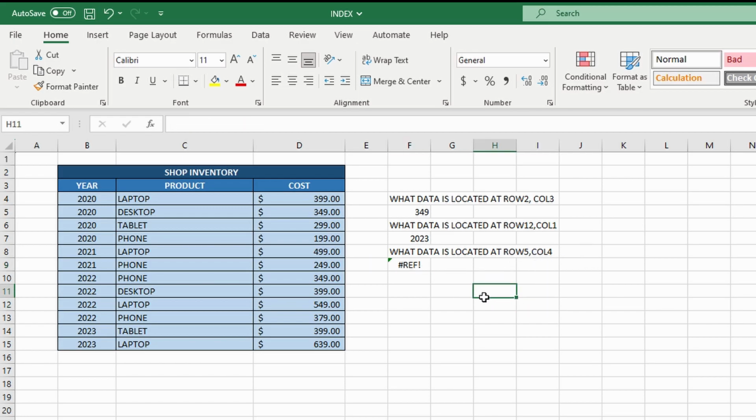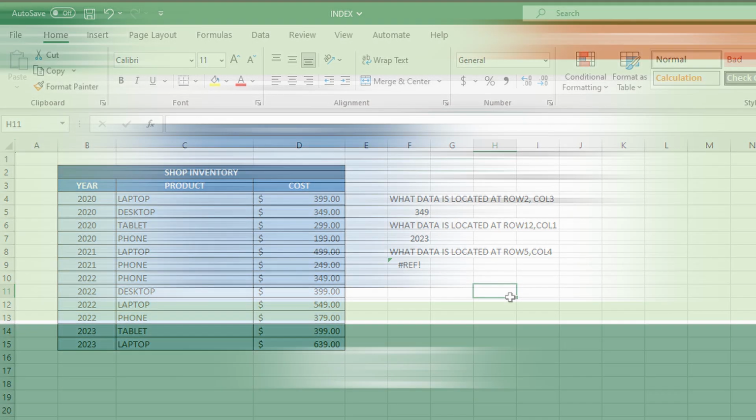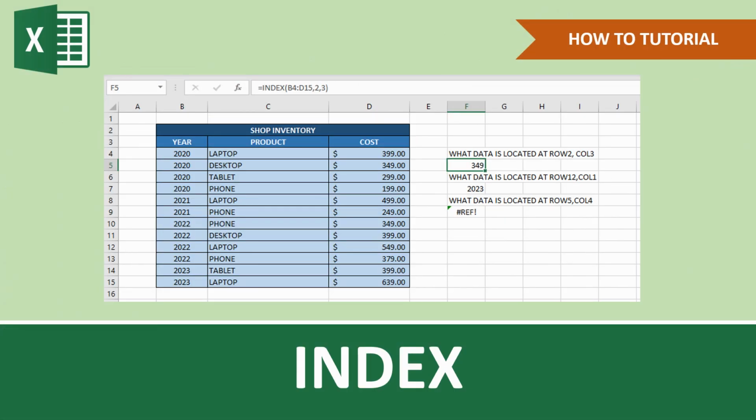Now that's done, go ahead and try this function for yourself. And this is how we use the index function in Microsoft Excel.